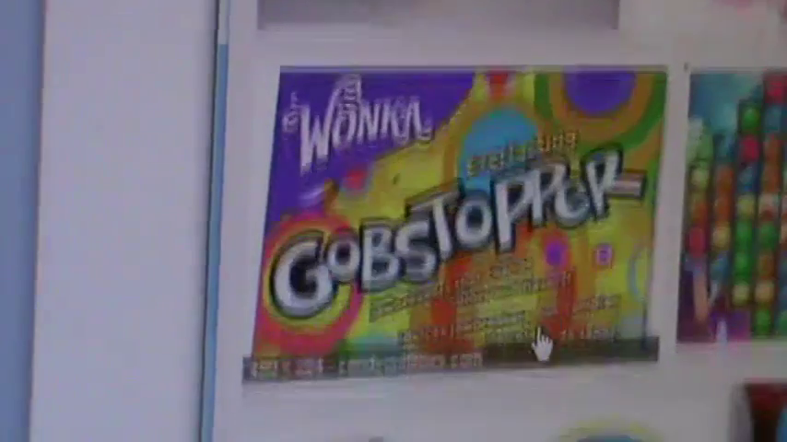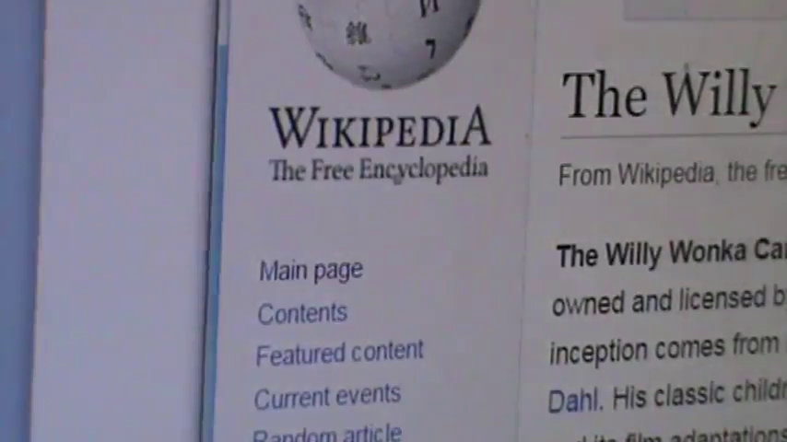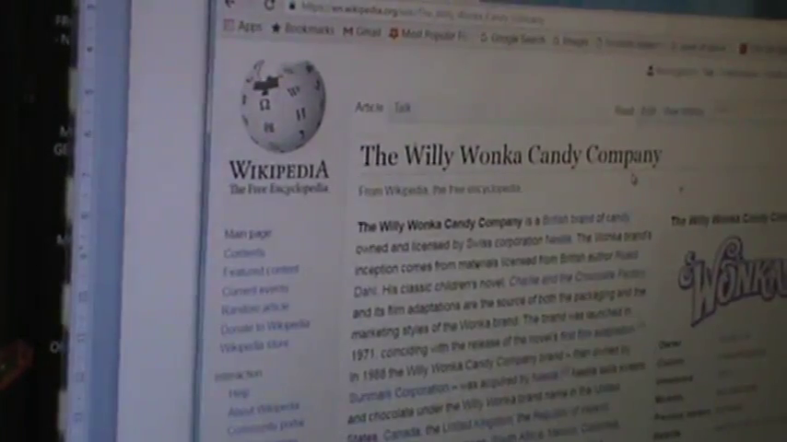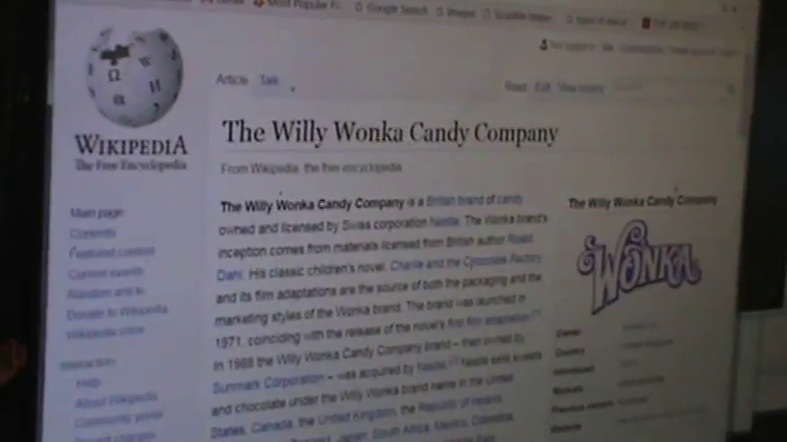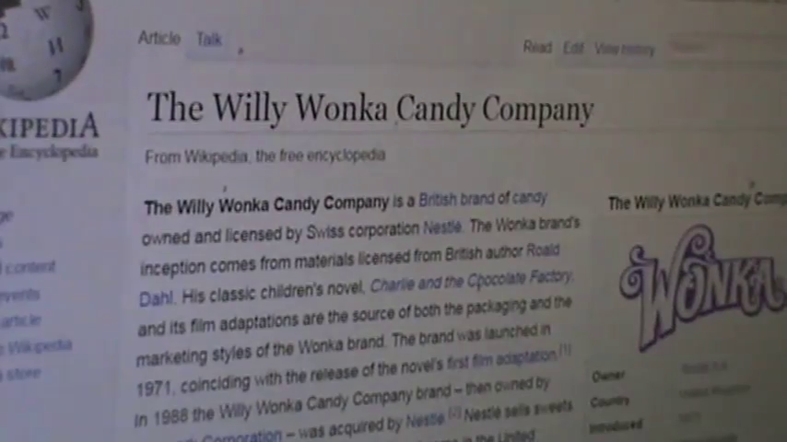And it's Willy Wonka and the Chocolate Factory. Like, Wonka Wikipedia, please. The Willy Wonka Candy Company. Wow. British, no less. Now, pay attention to things that are British, because that's where the English language has its roots, of course, and we're solving English. So, the Willy Wonka Candy Company has been solved.